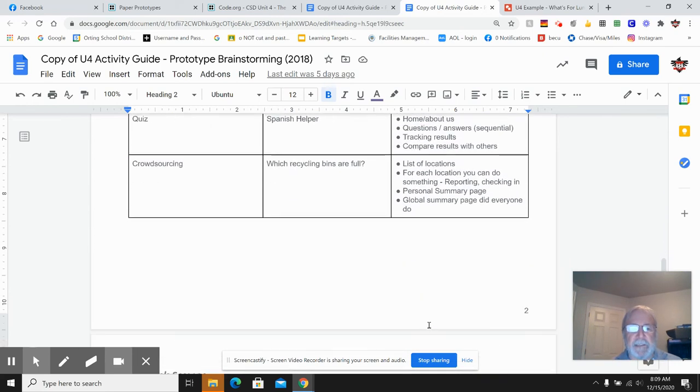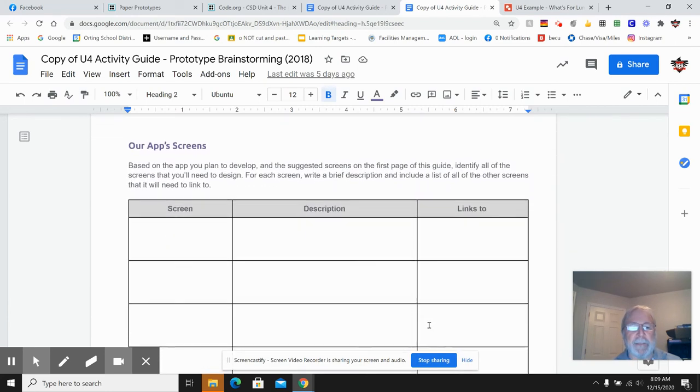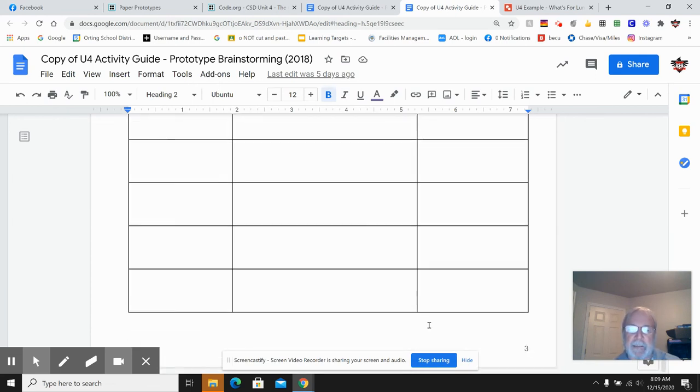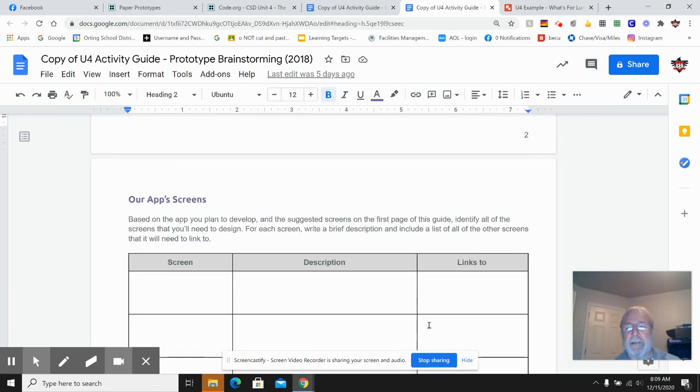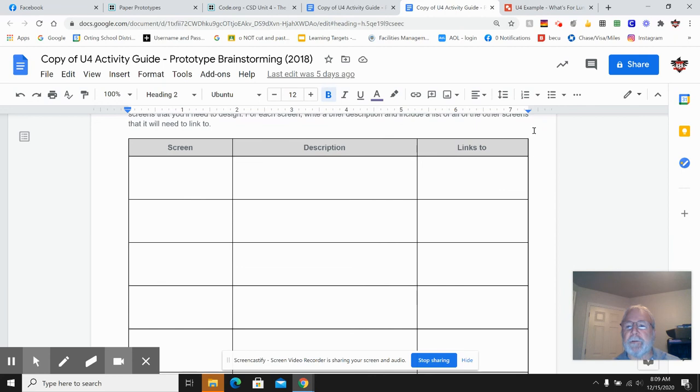We're going to skip the suggested screen portions because we've already gone through those. Now you're going to start developing your own app based on the app you plan to develop and the suggested screens on the first page of this guide. Identify all the screens that you'll need to design. For each screen, write a brief description and include a list of all of the other screens that you will need to link to. So here is your description page for your screens and links. This is for you to start getting ready to build your paper prototype. All right, so this is it for this particular section.